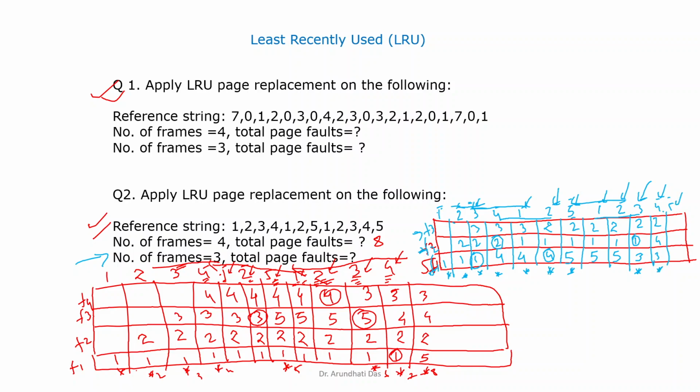Then next is 5. It's not there in the main memory, so it is a page fault. And 4 is recently used, 3 also recently used, 2 is the least recently used among these 3, so I'll replace here 2. How many page faults this time? 1 2 3 4 5 6 7 8 9 10. Total 10 page faults are there.